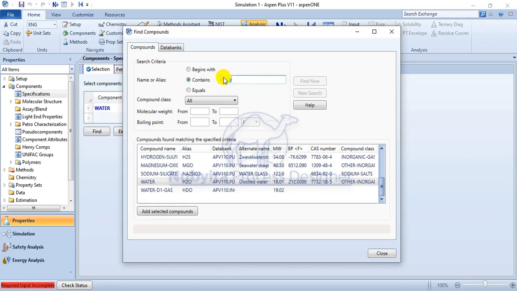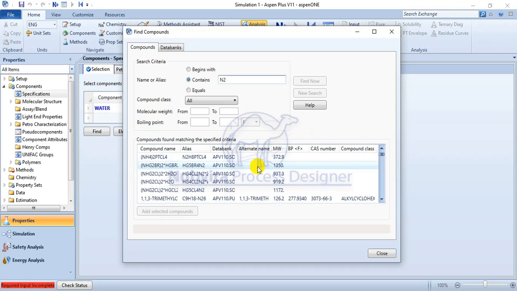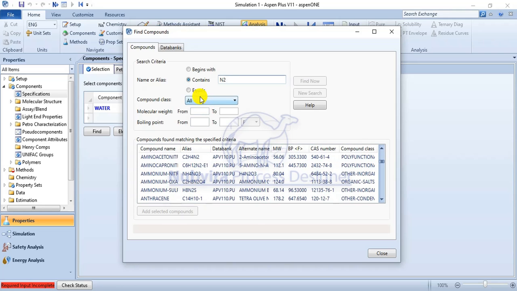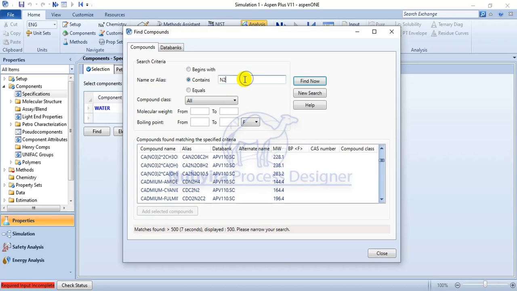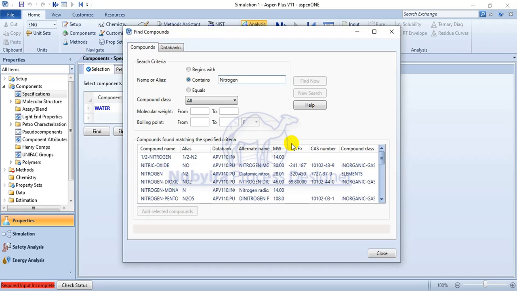So we need nitrogen, N2. Nitrogen. Okay, or let's use the formula. You can't put the formula, I just write nitrogen. Nitrogen, going to find it. Okay, 1, 2, nitrogen. So this is nitrogen.